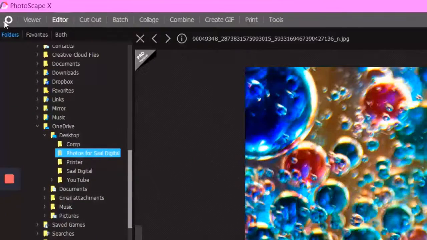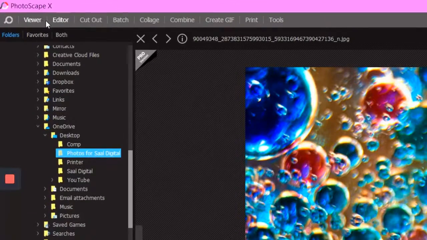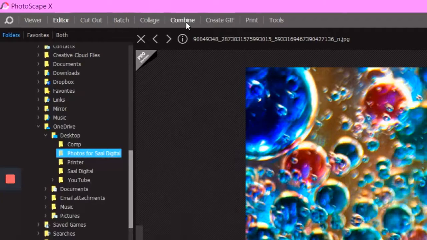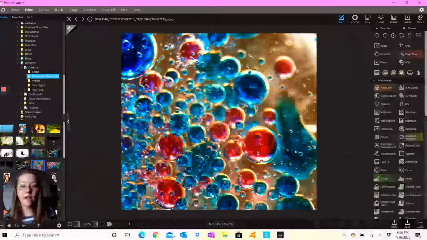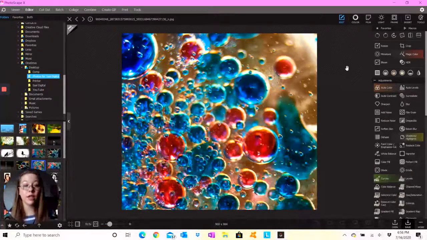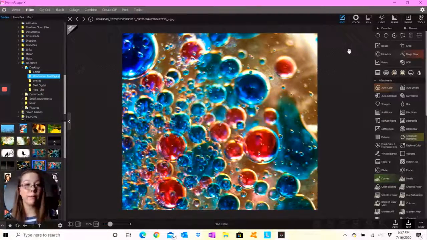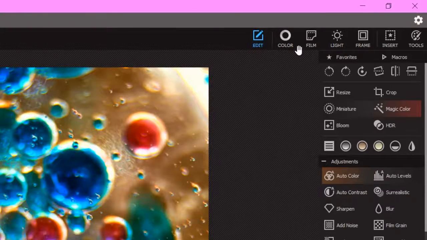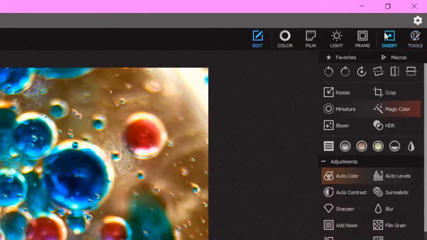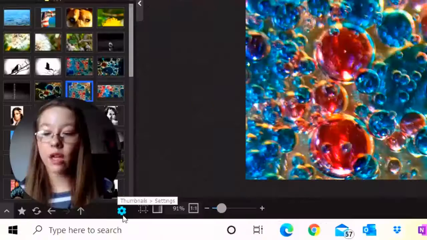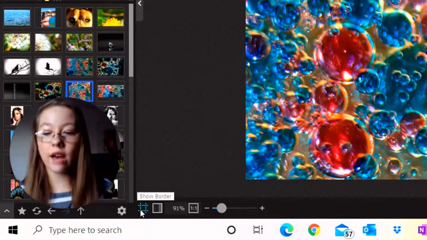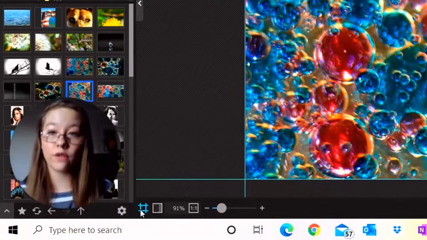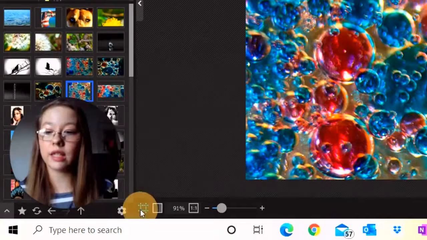In this program, you have your tabs up here and your tabs over here. So starting over here, you can search for things in the program. You have your viewer, editor, cutouts, batches, collages, combine, create GIFs, print, and tools. I have never had to use any of those tabs, but if you do, that is all fine by me. And then you have your edit tab, color tab, film tab, light tab, frame tab, insert tab, and tools tab up top. Moving to the bottom, you have your thumbnail settings down here, and then you also have the option to show a border on your photo. You don't have to, but this is just to keep things in order.